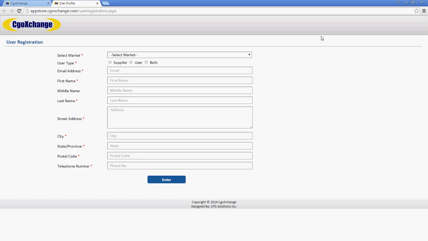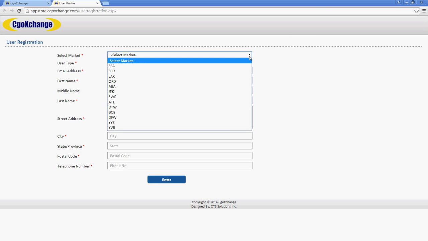From the list of North America's top 13 air cargo markets, CgoXchange users select the one they want to call home. This selection enables CgoXchange to deliver users a more personally relevant experience. Users can change their home market or any other part of their profile at any time.